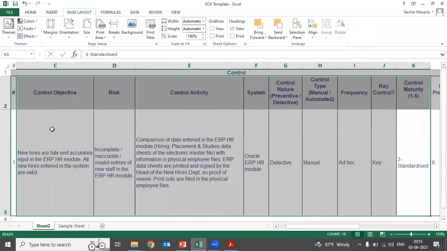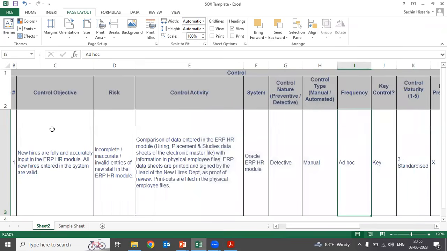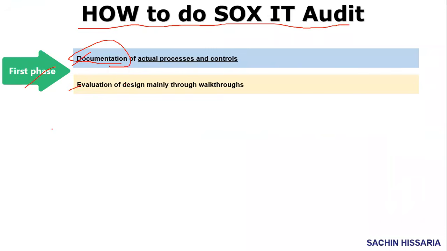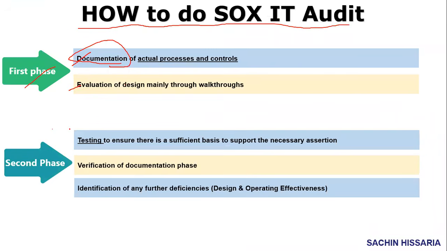Okay, so likewise you will do this activity for all the four domains, all the four domains which we discussed in a previous slide. Once this is done, then what will the auditor do? The auditor will test the same to ensure that the control is implemented throughout the year. So this is like a test of effectiveness.